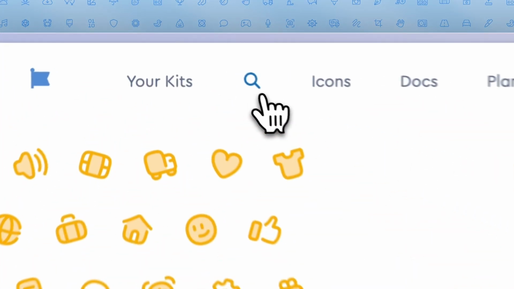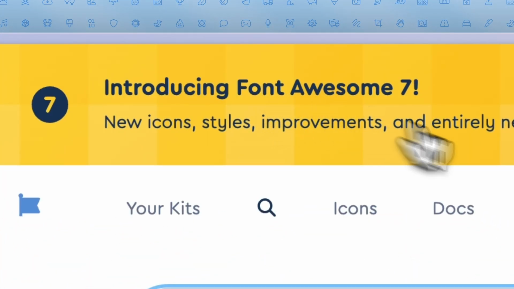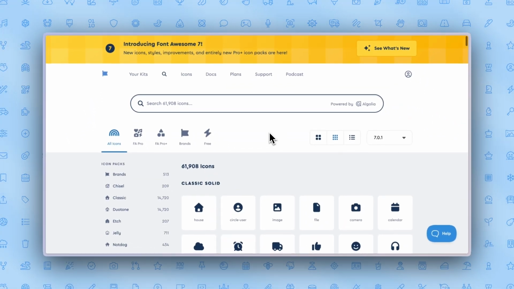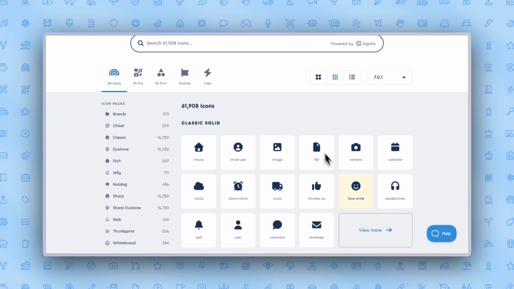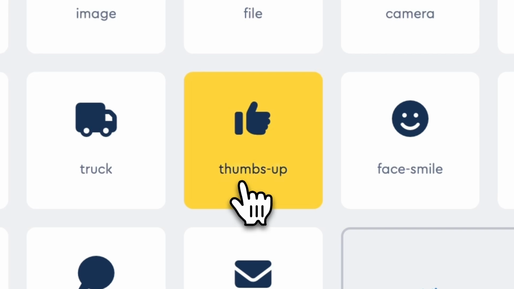Head over to the Font Awesome search page. From here, you can search for any Font Awesome icon. We'll scroll down and select the thumbs up icon.